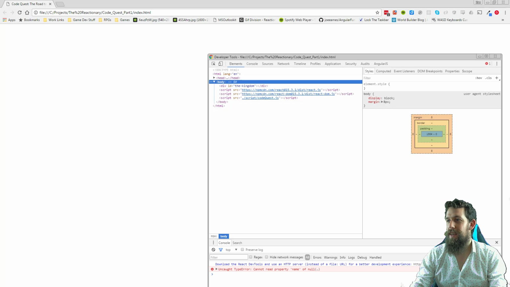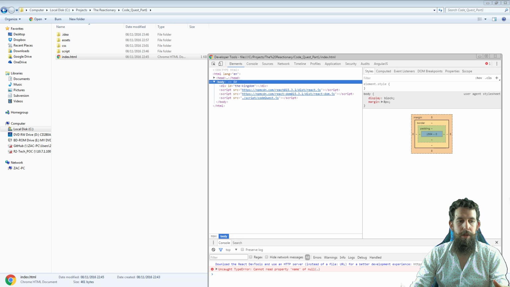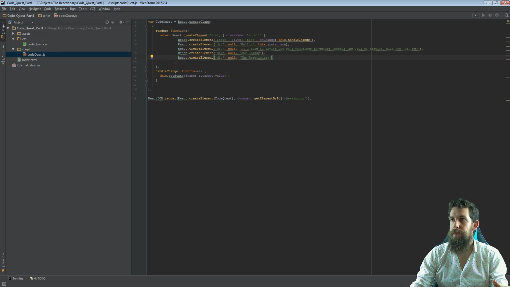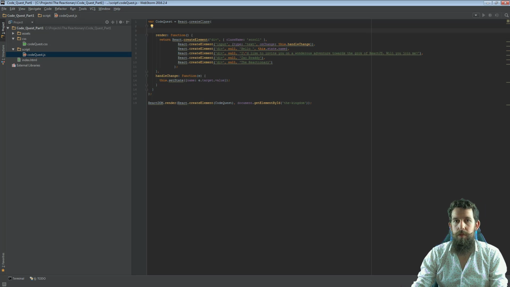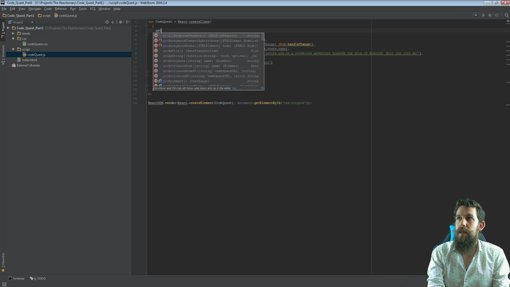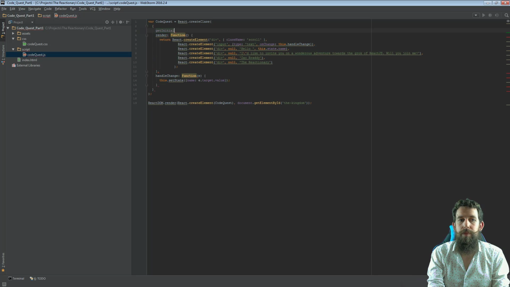Nothing gets rendered. And you can see here, cannot read property name of null. So what's happened here? Well, we've tried to operate on state, which you can see here. We've called this.state, so we've tried to operate on state, but nowhere have we initialized that state. So there's another lifecycle function that you're going to learn now, another React lifecycle function, and it's called getInitialState.